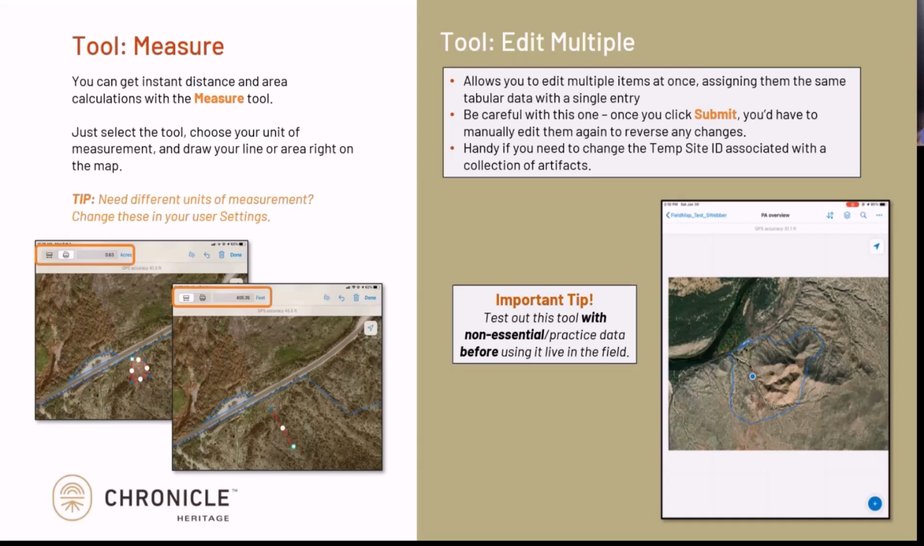This is more useful for, say, maybe you need to update the recorder ID and put in your name for all of the points that you gathered that day. This is a great tool for that. But if you wanted to update individual ID tags, like a feature or site ID of many items, this is not the tool for you. Do that one by one. So play around with this one on some practice data before using it live in the field. We've just had reports that it's all too easy to hit submit before you realize the enormity of your actions, and then you're very sad. Just a small caveat, it can be very handy, but great power, be careful.